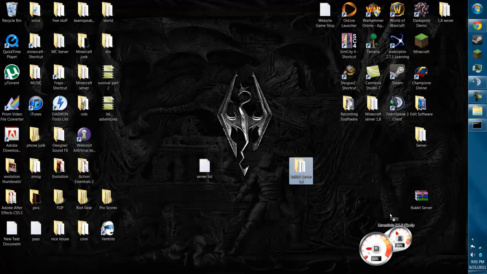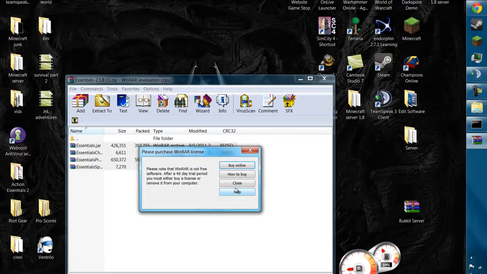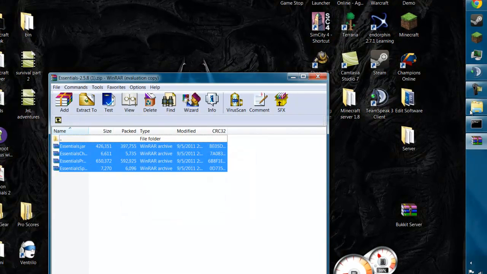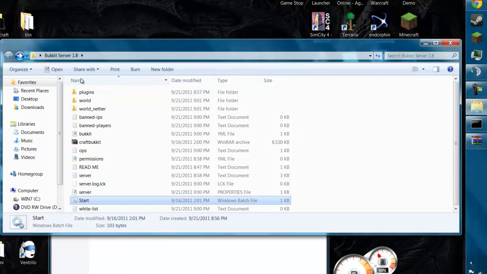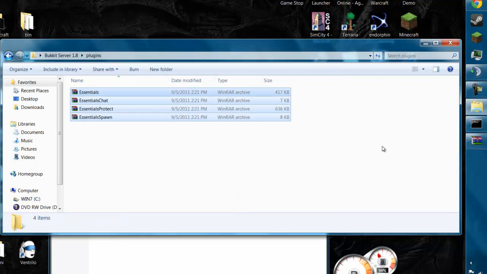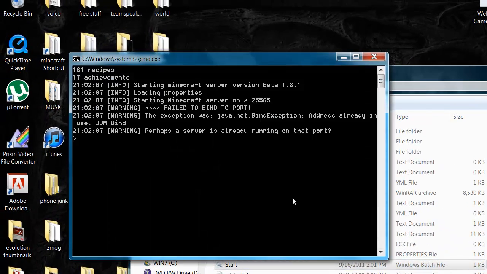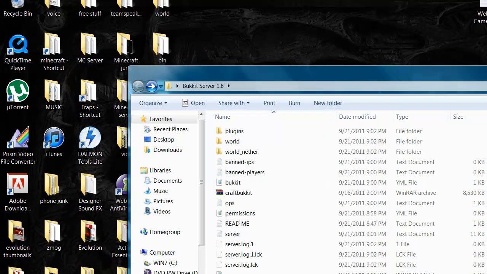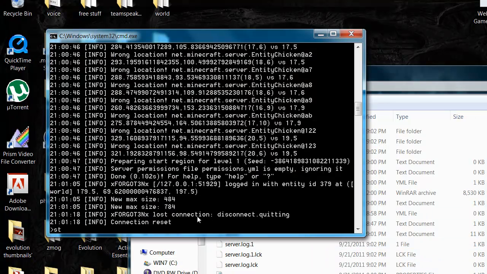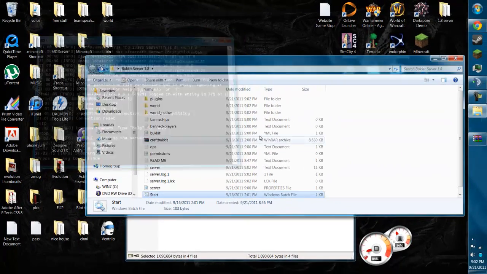Once that's done, just drag it onto your desktop, open that up, and here's your files for that. Now you're going to go back into your Bukkit server, open the plugins, and just drag all of those in there. And that's it. It's as simple as that. Now run your server. Oh no, might want to stop my server first. Ooh, having a hard time typing today.